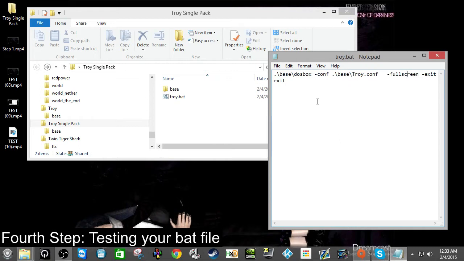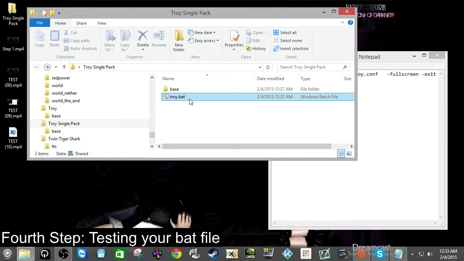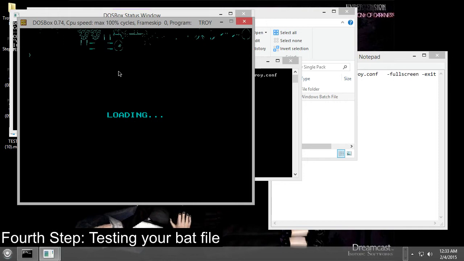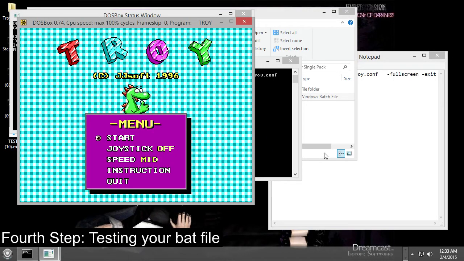We're just gonna test this bat file out now and see if it loads. So double click on your bat file, and if you have everything set up, your game should load. And see, there you go. Troy has loaded for the single Dosbox package. Now again, there's more specific steps we need to do. I think the next one we're going to do is setting up your joystick for your single Dosbox game package. Alright, so on to the next step.